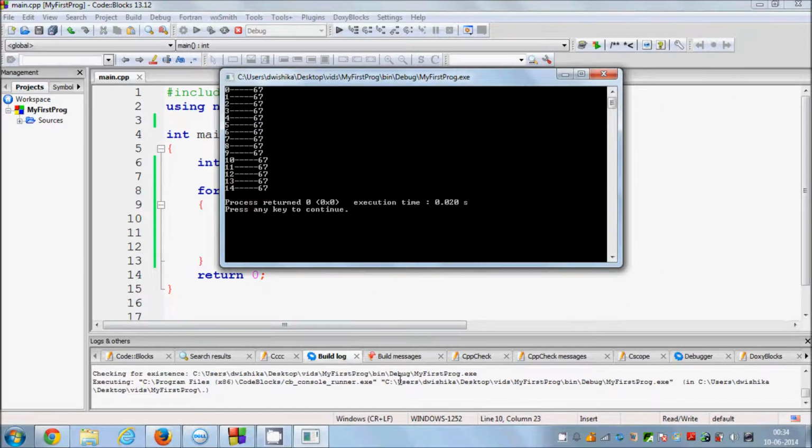So I hope you have understood the basic concept of an array, how you can initialize an array, and how you can assign values in the array.